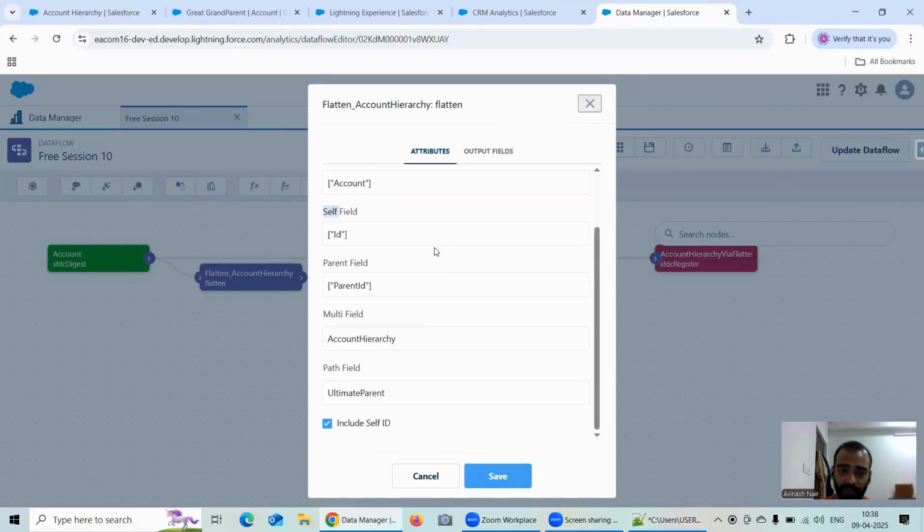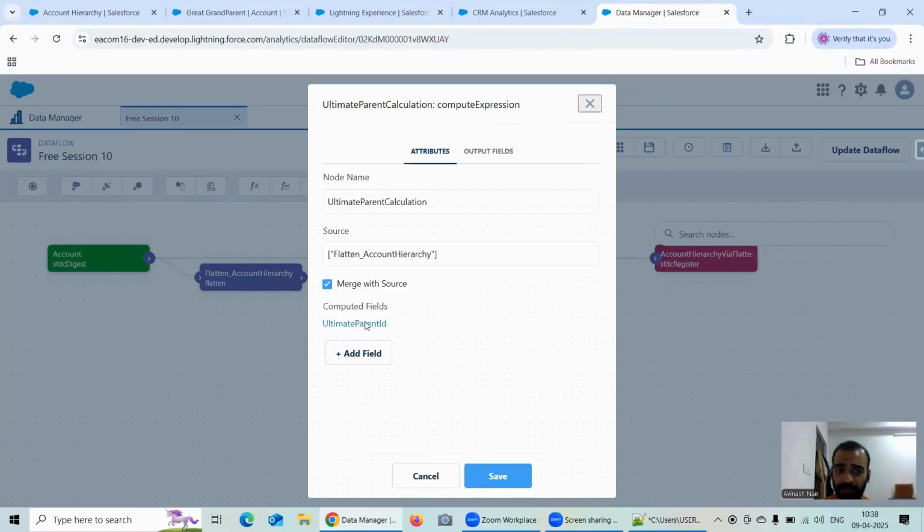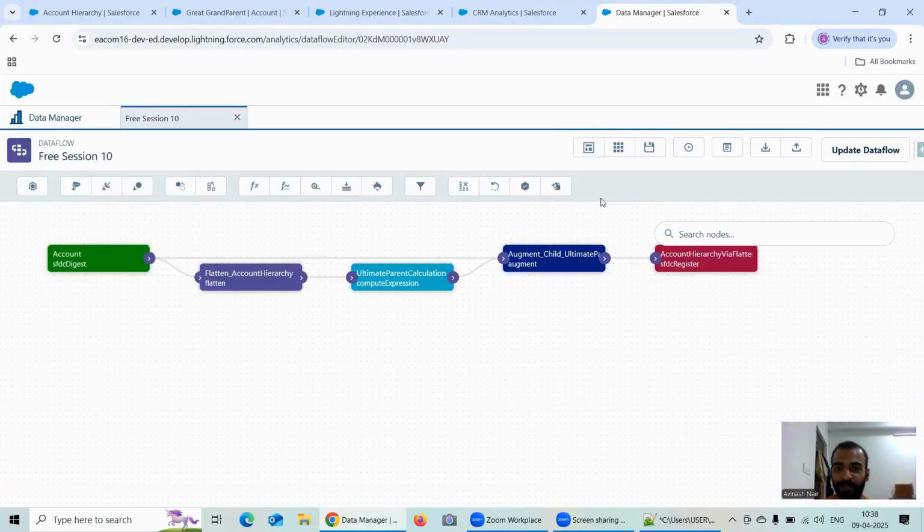I hope you understood the complete logic behind this ultimate parent expression, and how with this calculation we are calculating the ultimate parent ID. That's very important to understand, because going forward there are other use cases where we have to apply this scenario. And yeah, that's it about this video.